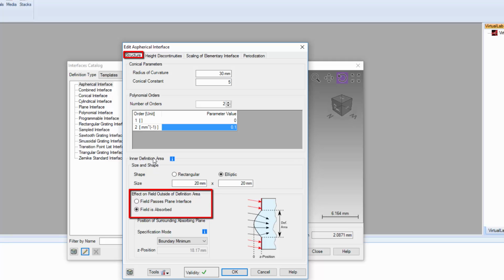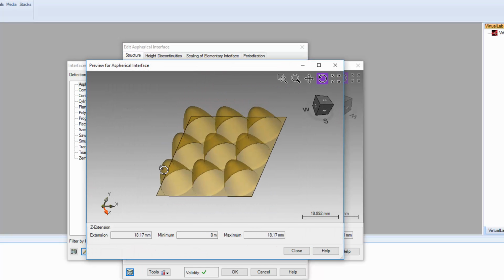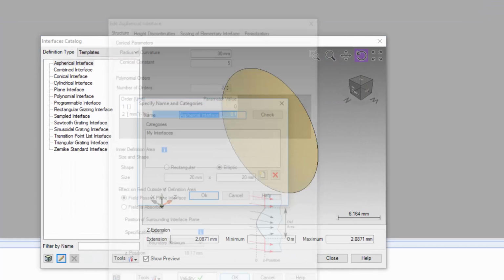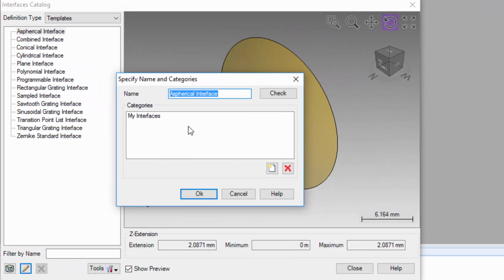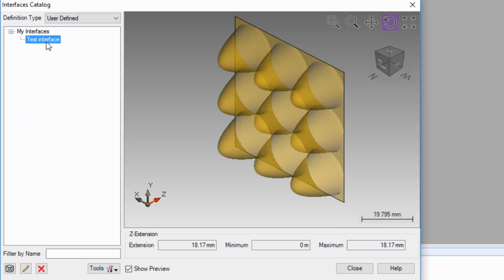We can then go to the tab Structure and mark Field Passes Plane Interface, which eliminates the black interstice and allows the light to pass through across the whole interface. Once the interface is defined, click OK. In the pop-up window, you are instructed to give it a name. Click OK again. The personalized interface will be available thereafter in the user-defined category.